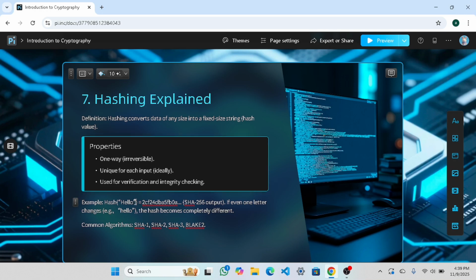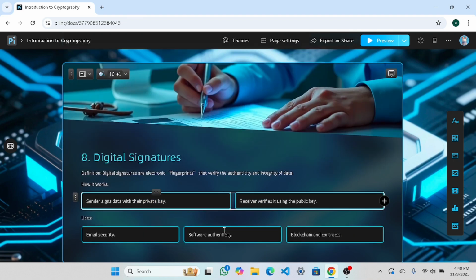Example here, hash hello with SHA256 output. If one letter changes, for example hello with a small h versus a capital H, the hash becomes completely different. So it becomes difficult. Common algorithms: SHA1, SHA2, SHA3, Blake2, and so on.